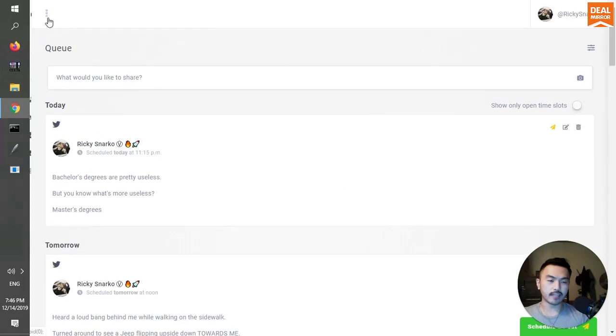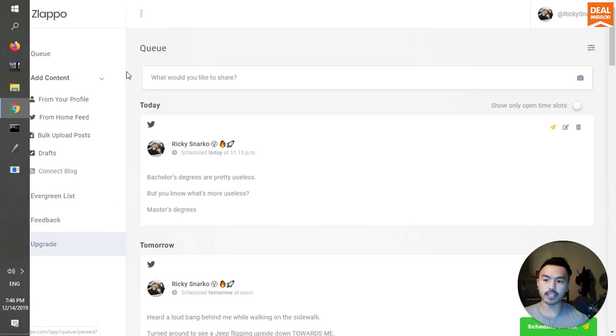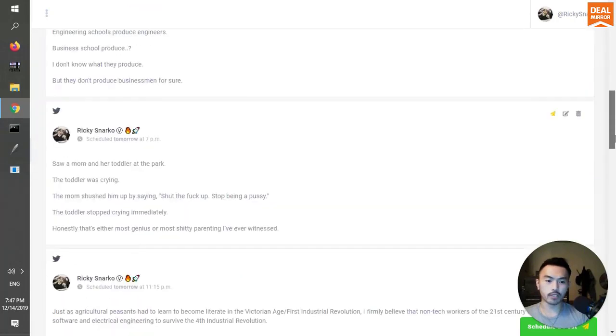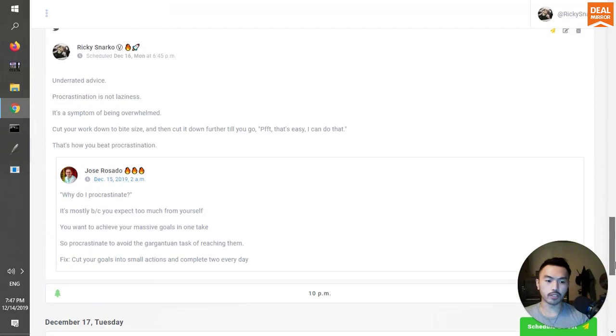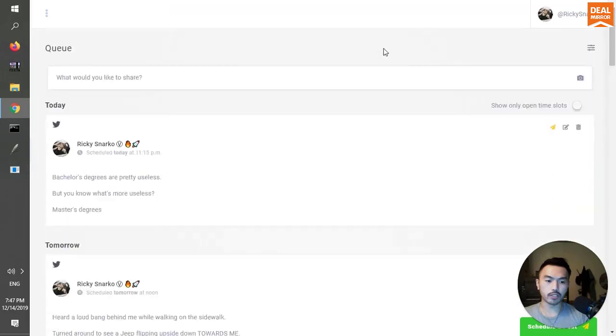And in the future, we are also going to add this connect blog feature, where you can connect your own RSS feed from your blog, and we're going to automatically add all your blog posts to your evergreen list, for it to post out your blog posts from time to time whenever you have an open time slot. All right. So that's just the gist of it.